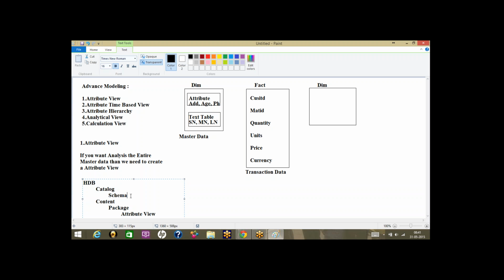catalog, in the schema called underscore sys underscore bic schema. Okay, underscore sys underscore bic schema. Under this schema it will hold it. So the structure will be stored in the content part.